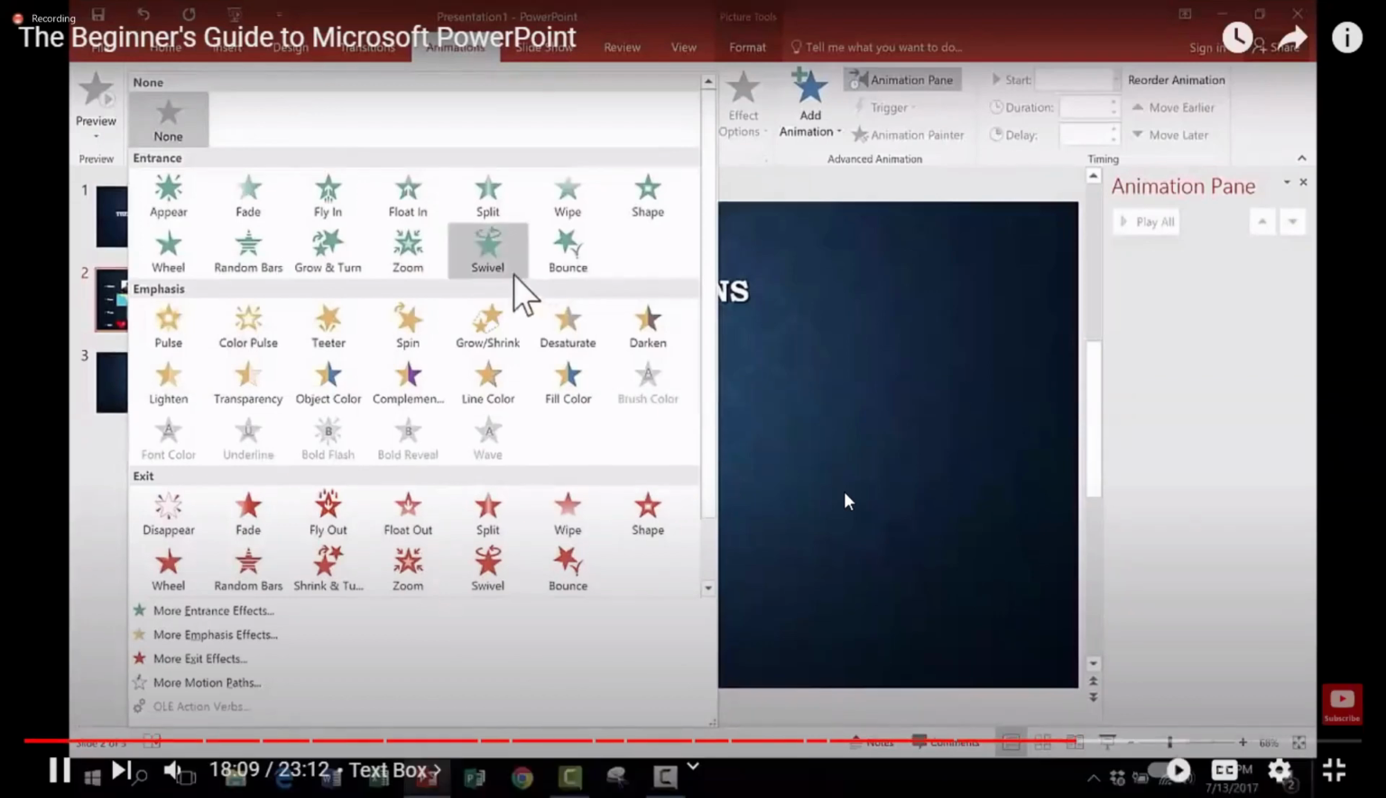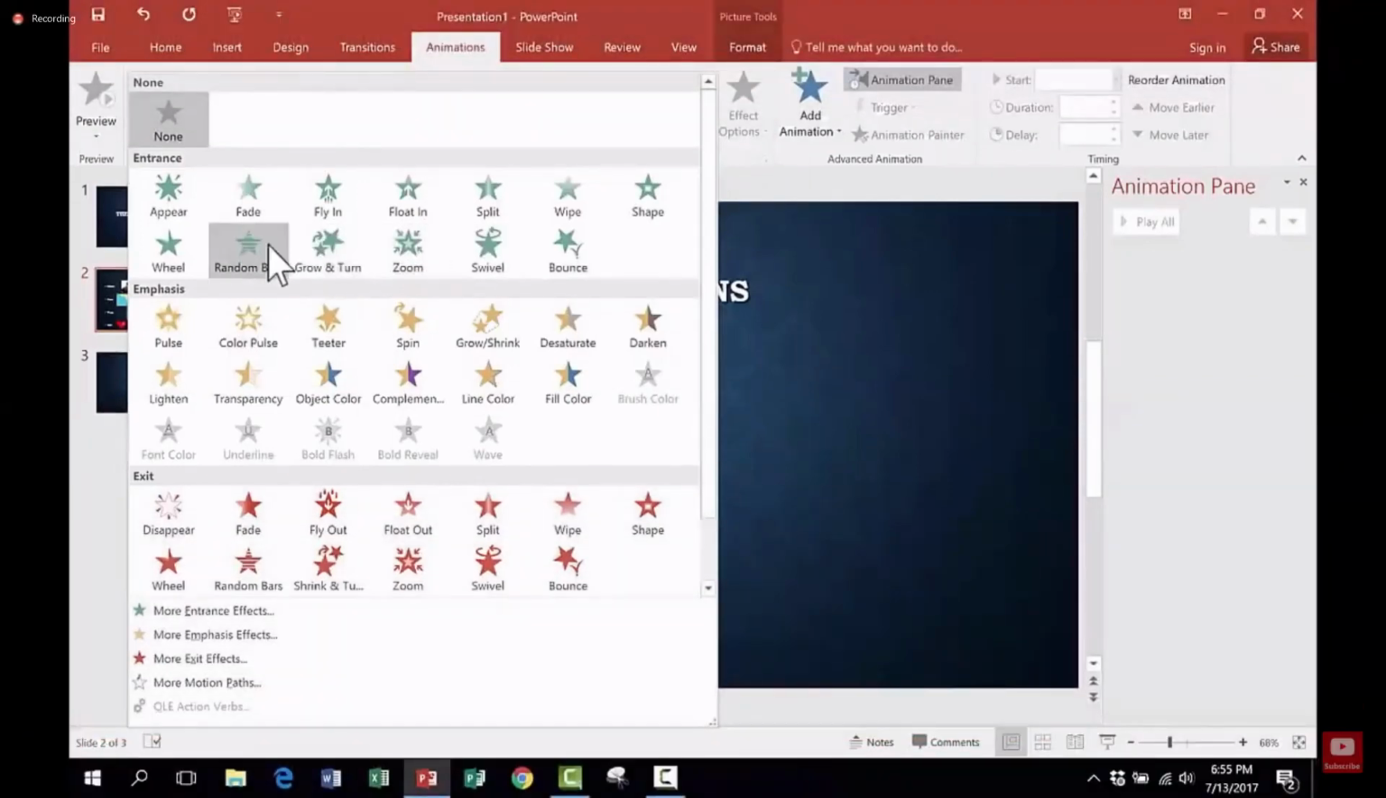just awesome. They look great. But to be honest with you, more often than not, the best option is just appear or fade or something a little more subtle so that it doesn't distract and detract from your main points. I'm going to go with appear.